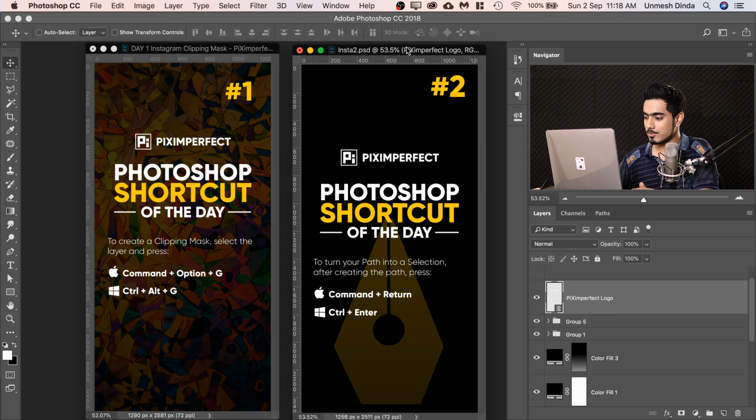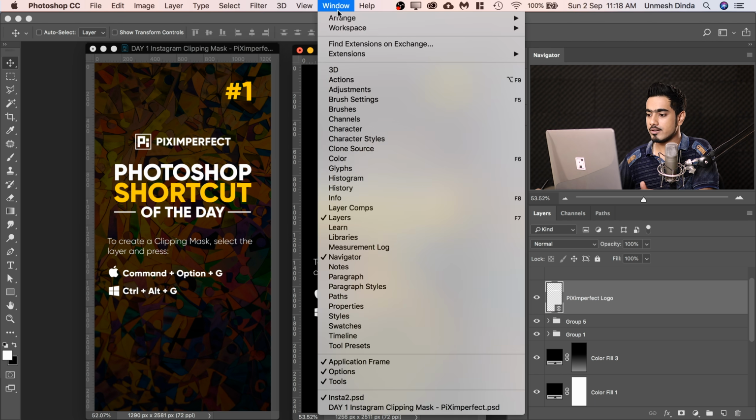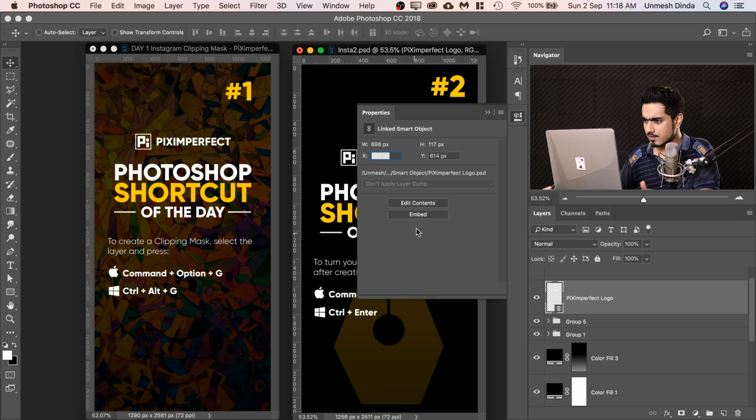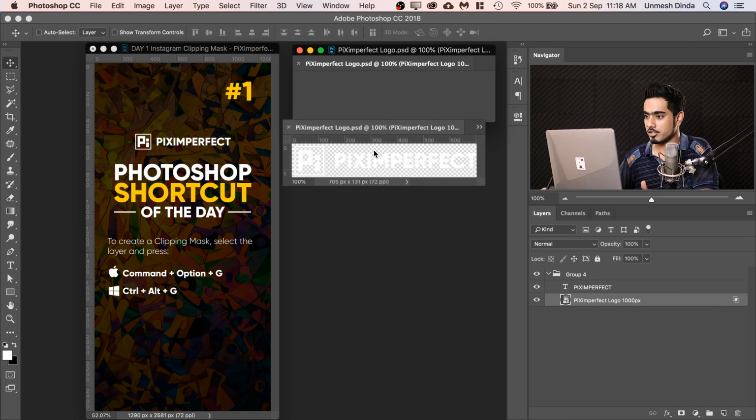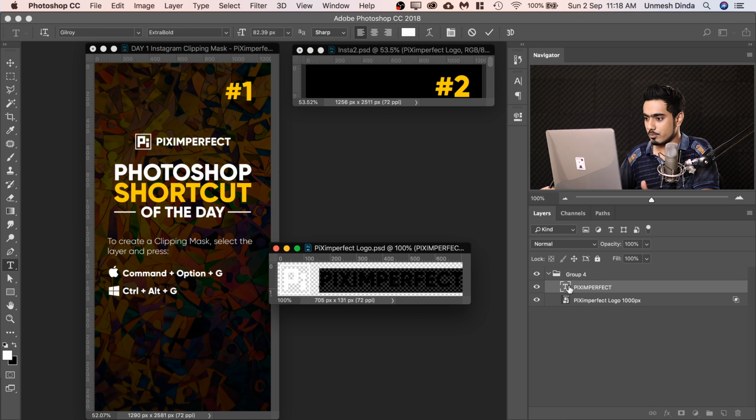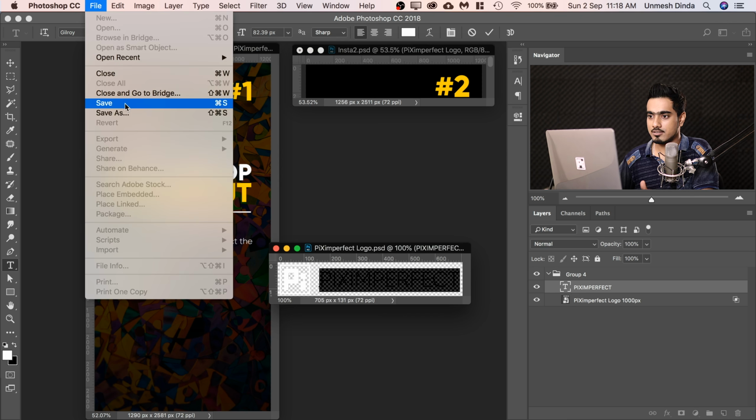So let's select this one and then open up the properties with the smart object selected. This is the properties, or you can go to Windows and then Properties and click on Embed. So it's embedded now. Anytime you want to make any change, if you double click on it, it will open up another document and I can make any change here I want. I want to convert it to light and I just want to save it, File, Save.